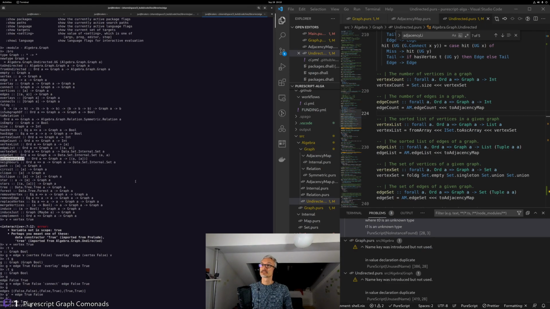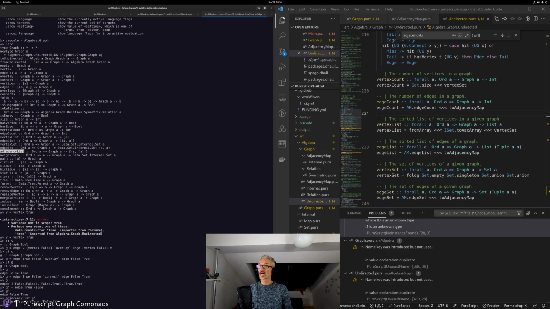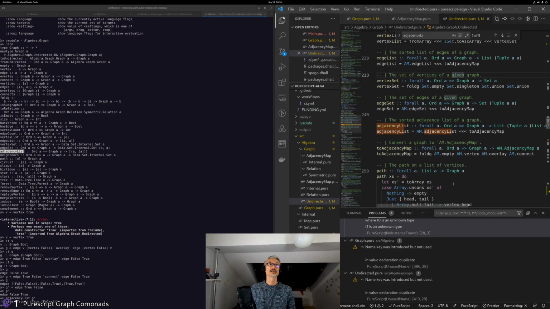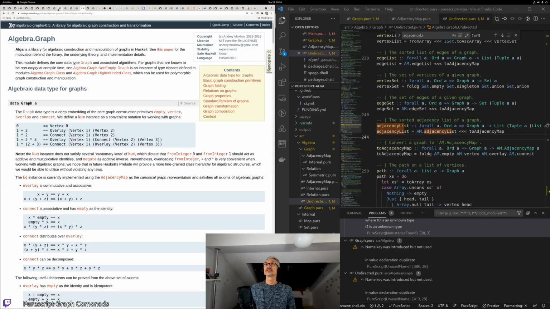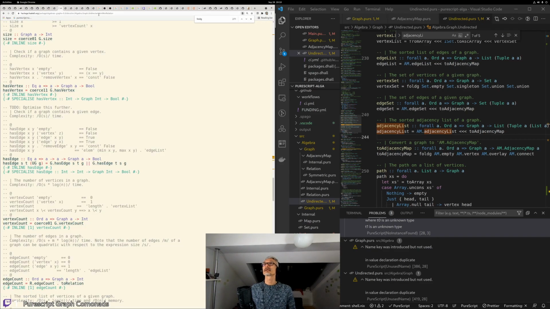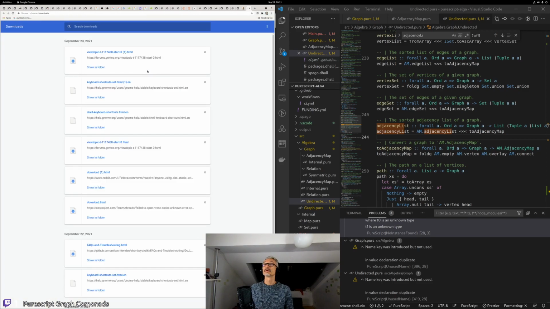Let's do adjacency list G prime. Ah, yeah, no, that's good. So definitely we want that, and that works. So let's go check the adjacency list code for undirected graphs in the original Alga library, and see whether we missed something.